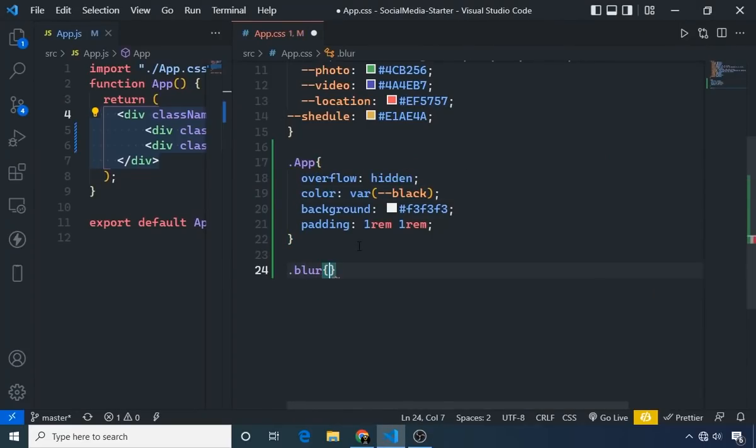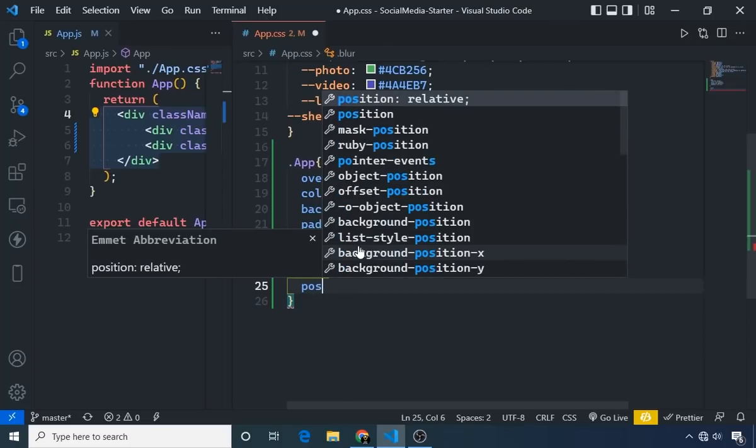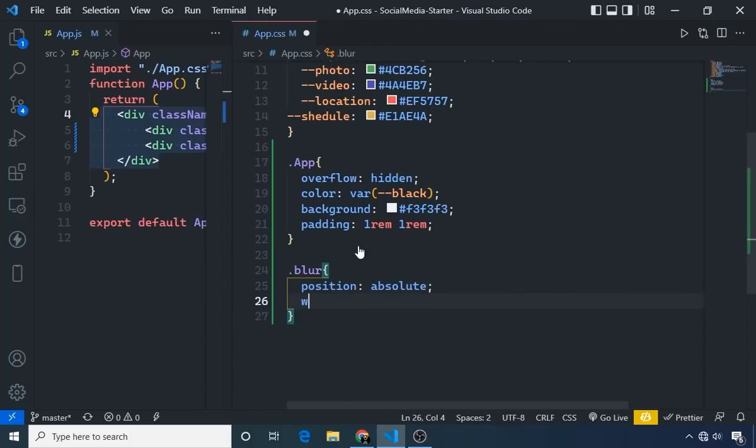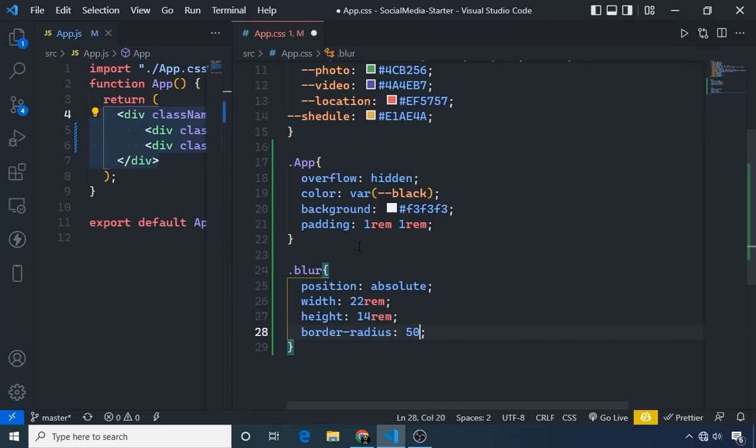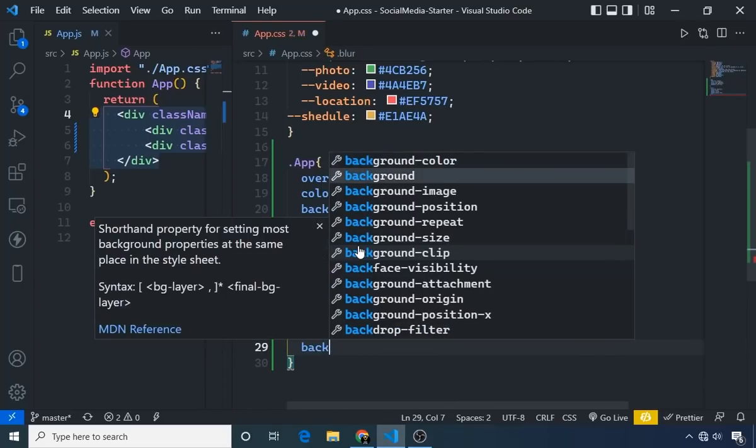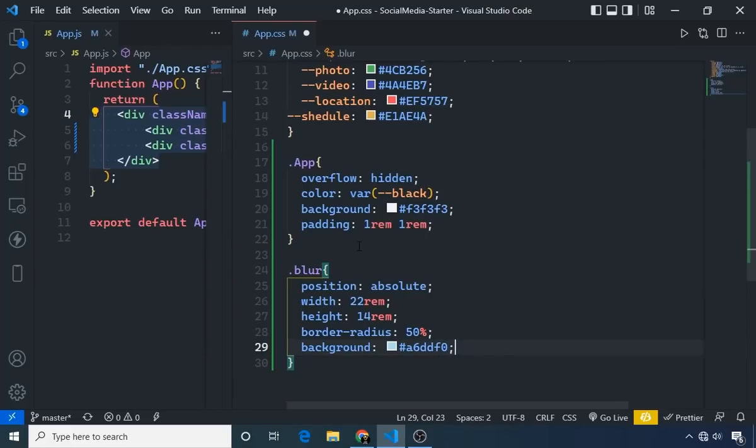Here I am declaring the style for our blur divs. For the blur divs, first of all I am making their position absolute, with a width of 20 rem for each and a height of 14 rem for each. Now the border radius will be 50%, meaning they will be circular blurs, just like this, and they have a color which will be defined in the background like this. Now let's save and see. Here you can see we have a circular div with a very light blue color.